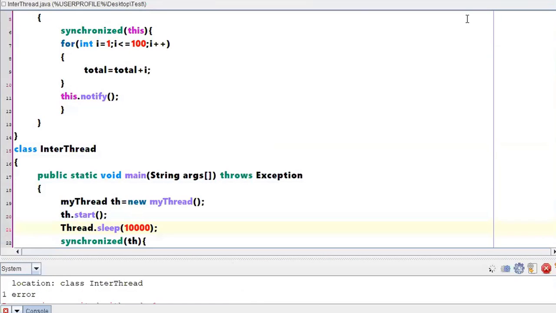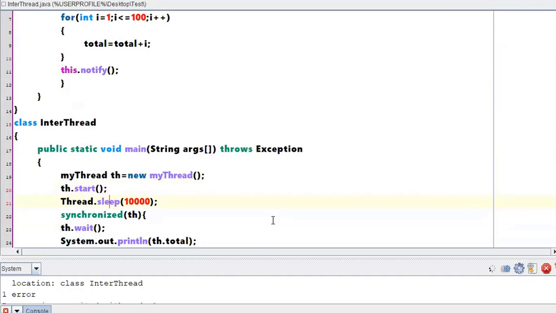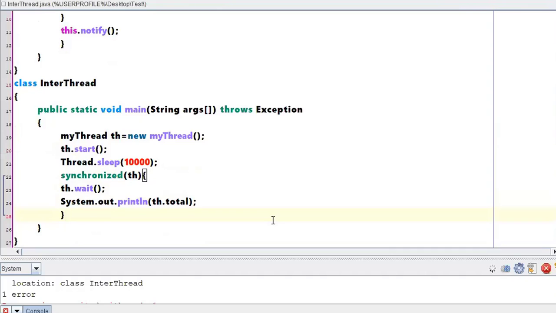Thread.sleep for 10,000 milliseconds. The main thread went to sleep. Right? The problem in this case was that the main thread went to sleep, for 10 seconds.